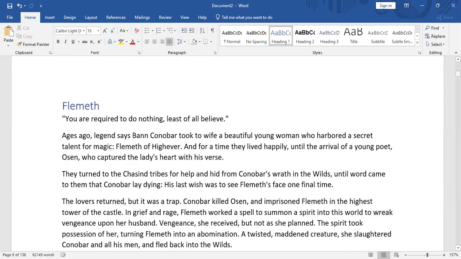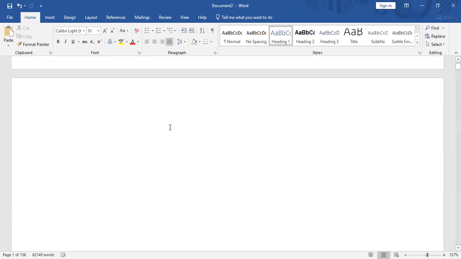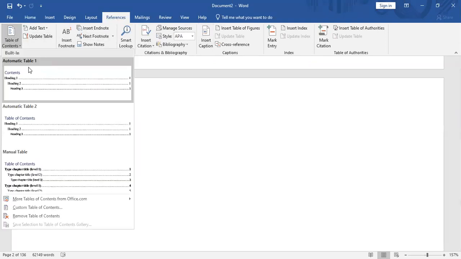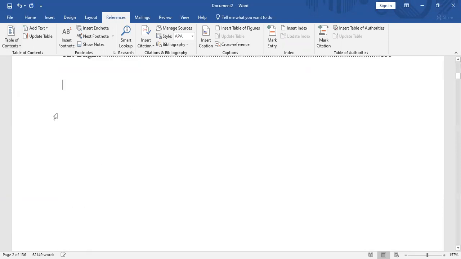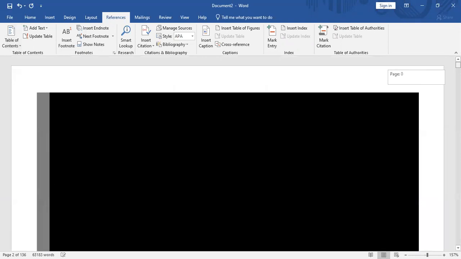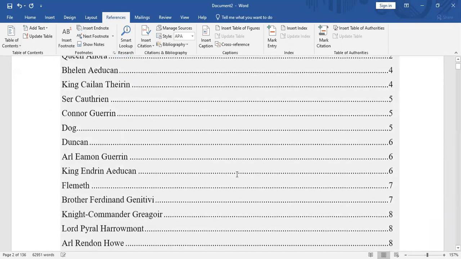So we're going to now generate a table of contents for this document. We want our table of contents to go here, and we're going to go over here to the References tab. We're going to say here we want a table of contents, and you're going to pick the format you like. I'm going to go with this one. Okay. So now we have a table of contents.